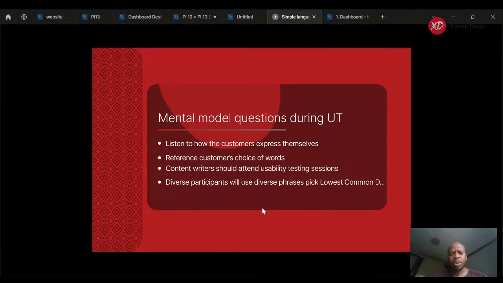So, mental model questions during UT. When you're conducting usability testing, we often do this thing as part of discovery, where we ask questions with an intention of trying to deeply understand the customer's past experience, their situations, the products that they've used, the experiences that they've been exposed to, whether in digital format or in a physical format, etc. Just so that we can assess if our solution fits their expectation, right?